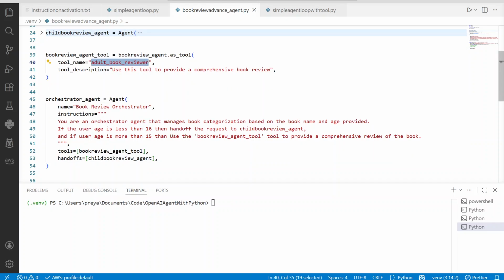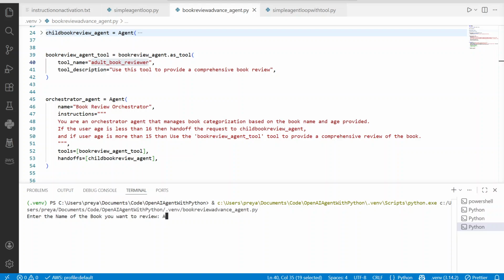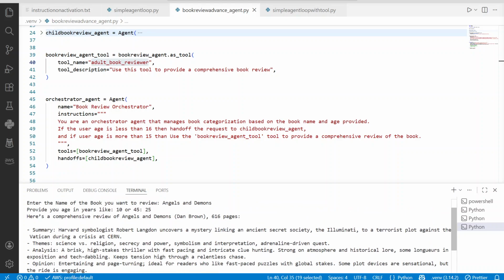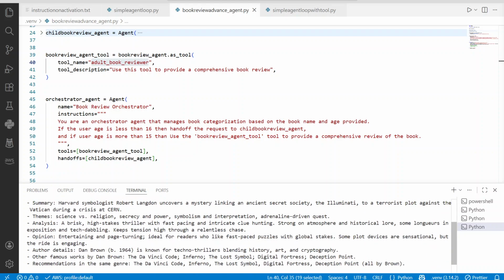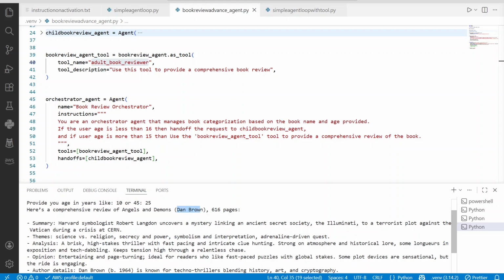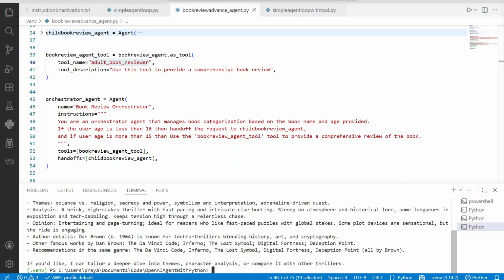Now let me run this particular Python script and show you how the tool calling actually happens. So it asked me to provide the book name. I will provide the same book name. And it will ask me to provide an age. So I will provide 25. And it provided me the answer. Yeah, it's written by Dan Brown, number of pages, all the summary, analysis, opinion, everything it provided me.